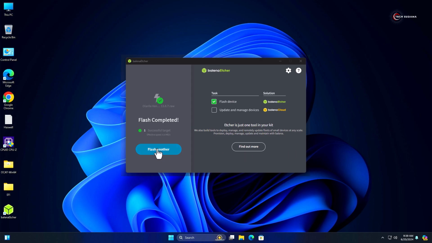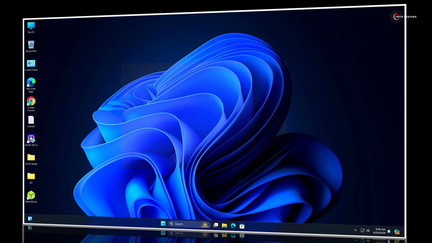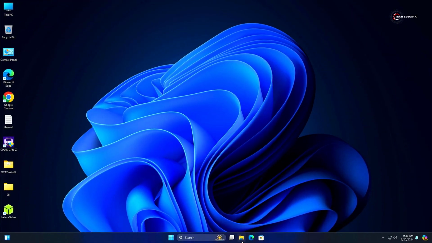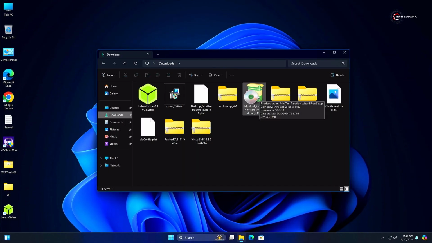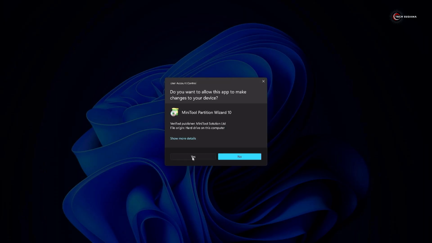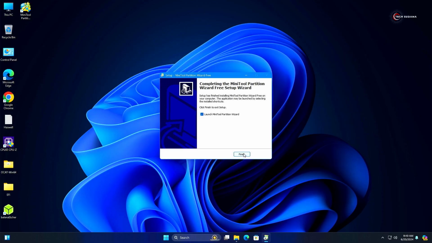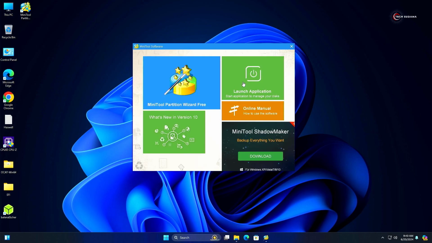When the process is completed, you will see flash completed. And then you will have to close the Balena Etcher. Now again go to the download folder, install the MiniTool Partition Wizard. The downloading link will be given in the description. Click on yes and install it. Click on finish, close the browser. Now click on launch application.